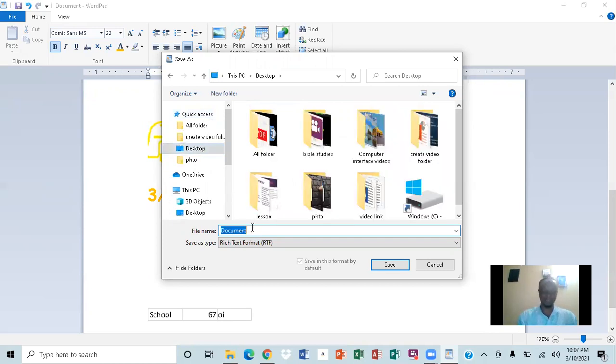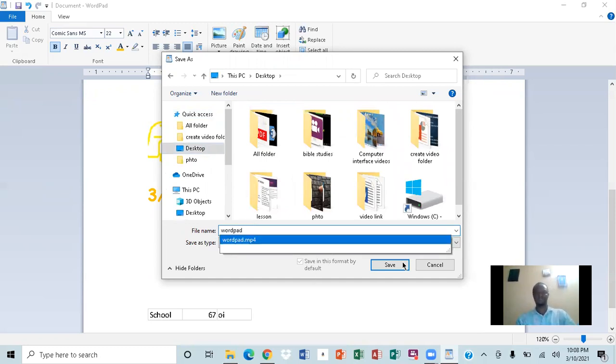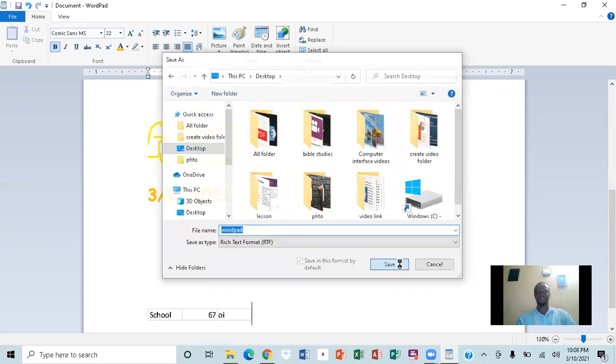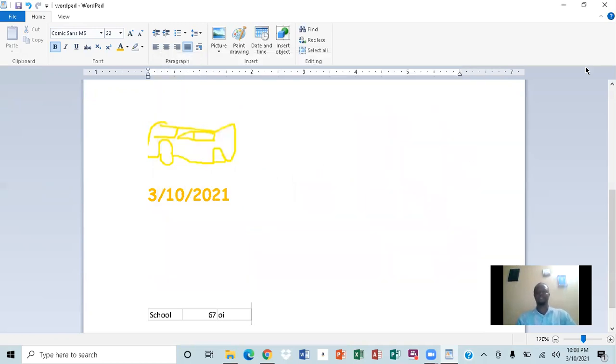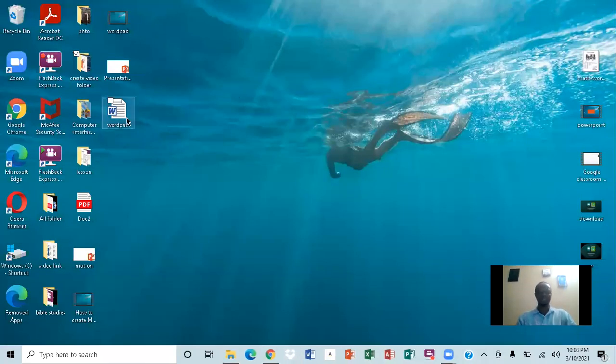Right, I'm going to name it WordPad. Then I'm going to save it just like that, and then I'm going to close it. Right, and this is how it looks on the desktop. It looks similar to Microsoft Word, but this is WordPad.